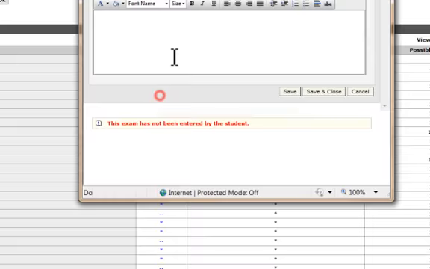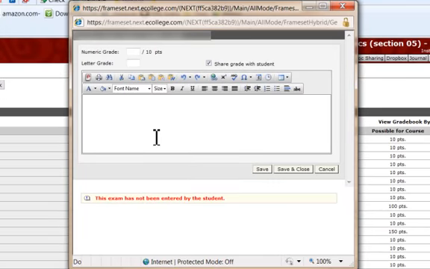So we'll click on that, and a separate window pops up here, and this is where you're going to be entering your grades. You've got the option for a numeric grade. You can type in, let's say, 9 out of 10. I've already set this to be worth 10 points.